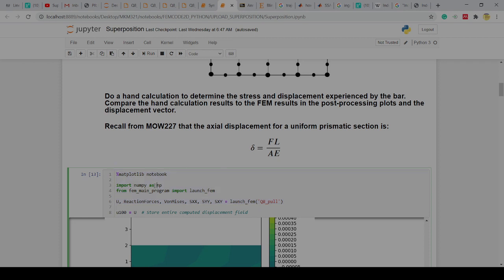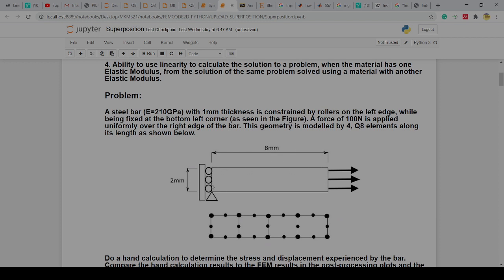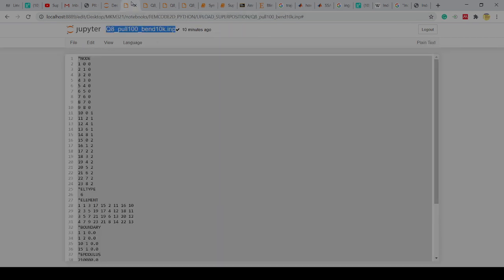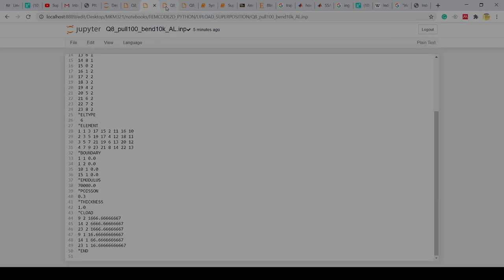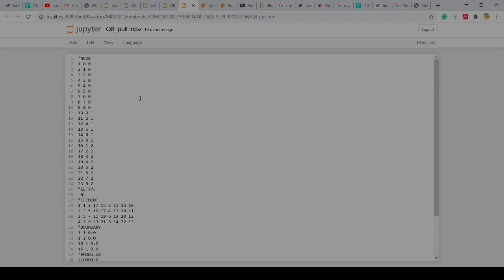Okay, so essentially when we get to this point of having launched the FEM, we're launching this file, Q8 pull. So what we see is this bar is 8 mil wide, 2 mil high, 1 mil thick. So a plane stress analysis is going to be quite appropriate for this kind of modeling here. So here's the one that I want to open, Q8 pull. You can check here what's going on.